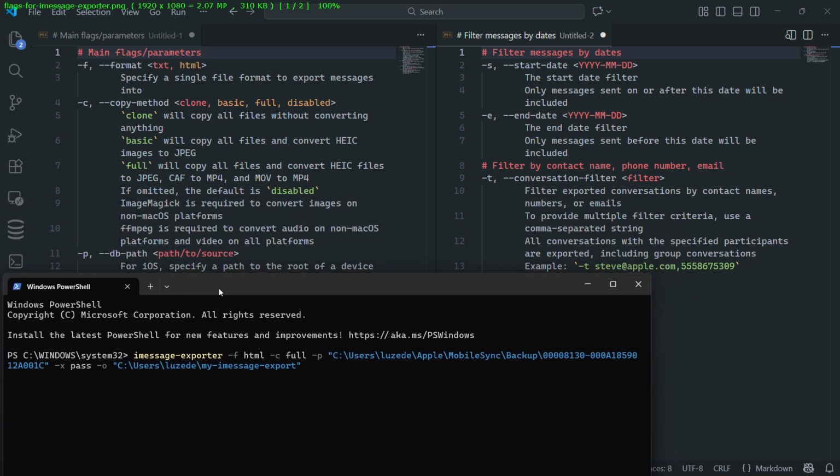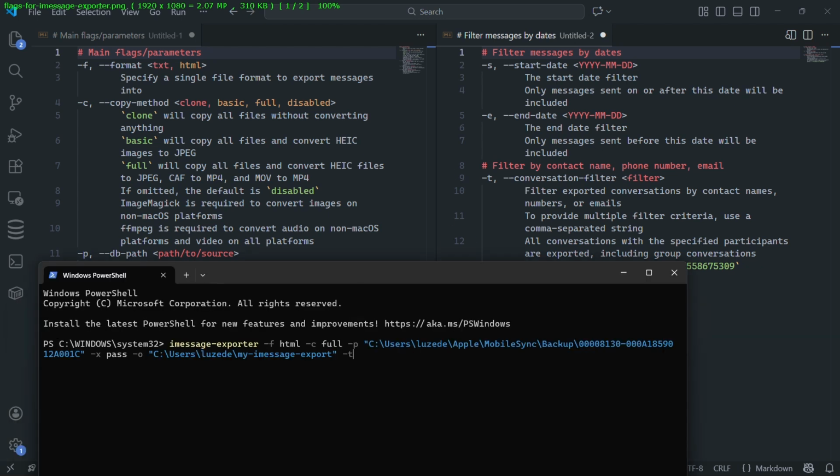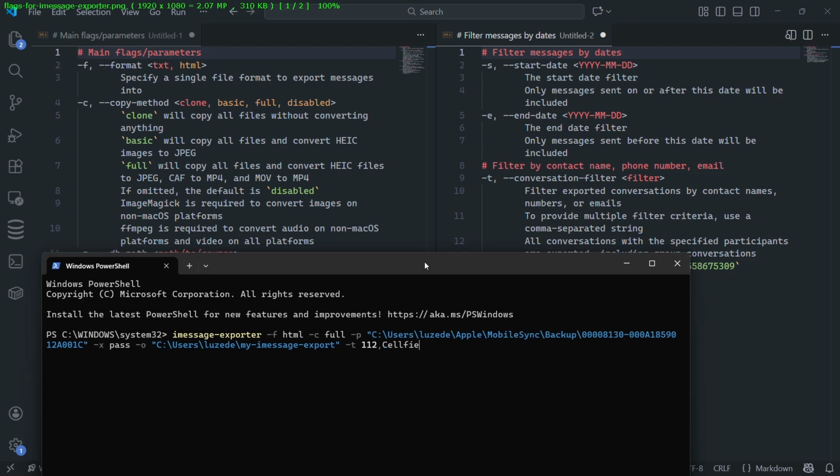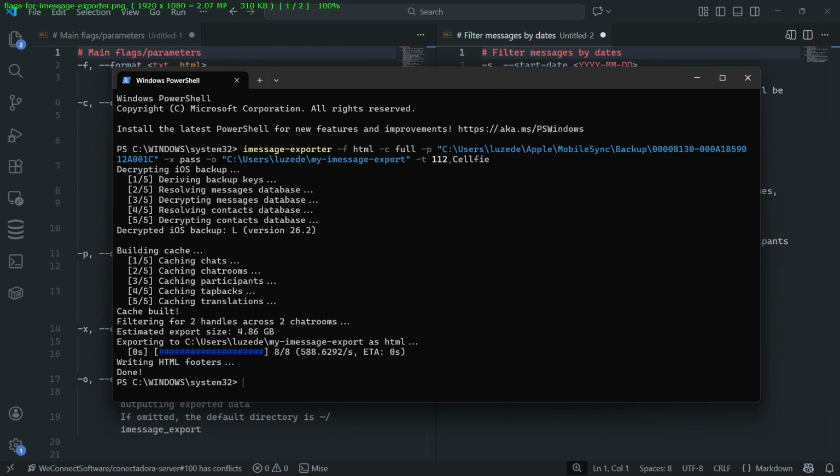You can also pass start date and end date to filter them. And you can also filter by contact name, phone number and email. I will filter it by phone number and my phone carrier. It created the backup.